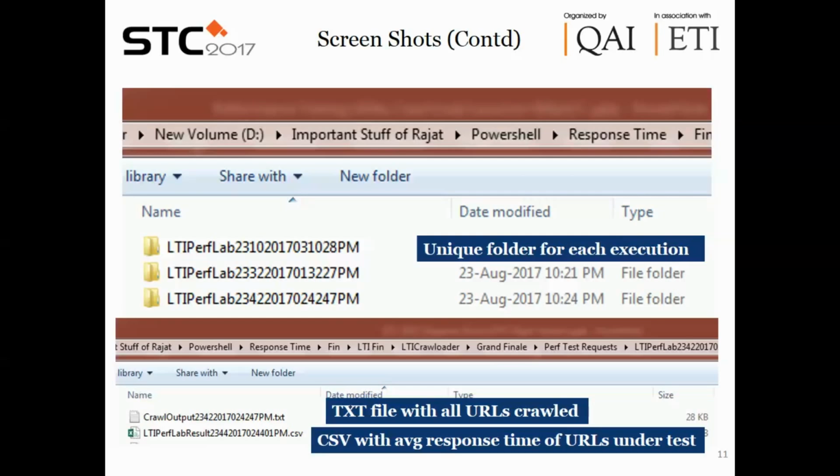Finally, we have the results. We have the result folder. Each execution has one unique folder dedicated to it. In each unique folder, you would have a txt file containing all the URLs that were crawled, and the average response time of all the URLs that were sampled. This is the raw result.